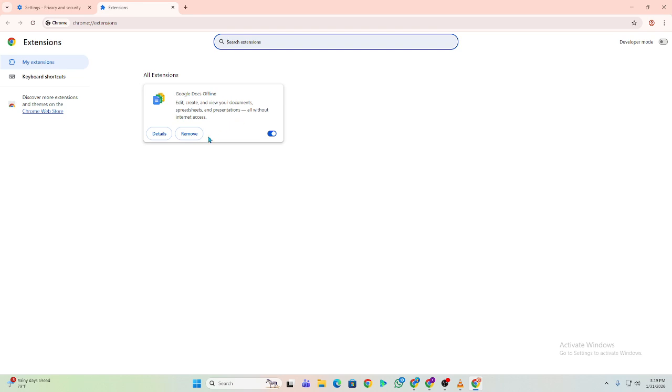Also make sure Chrome is updated. Go to Help > About Google Chrome, and let it update automatically. New versions often fix compatibility problems with modern websites.